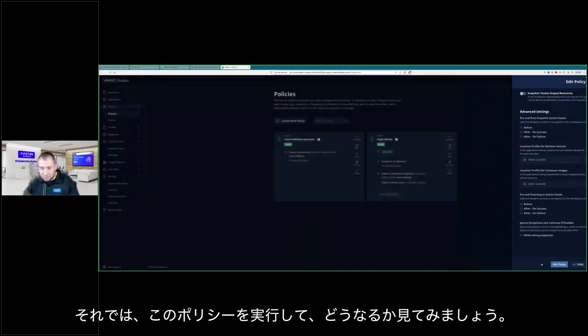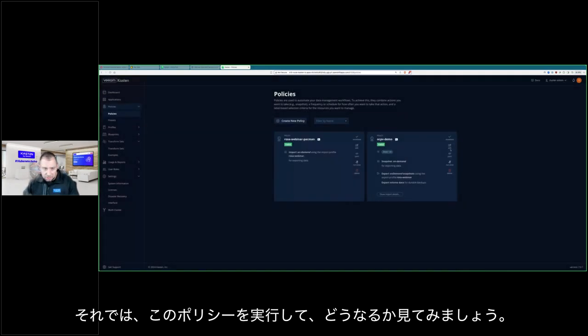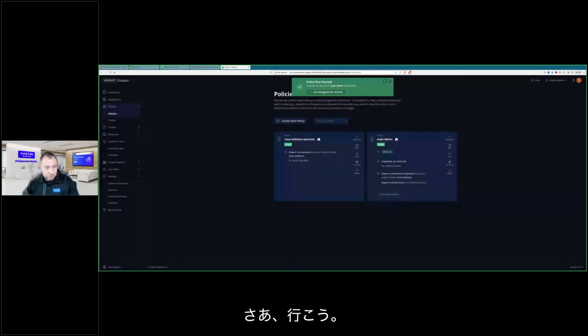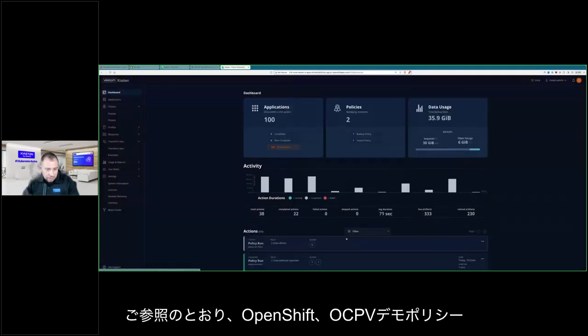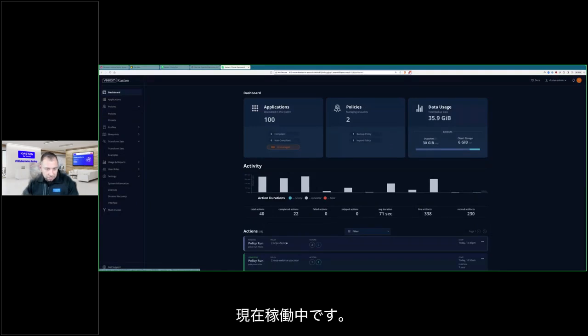So let's run this policy and see how it goes. Here we go. Let's go back on the main dashboard. As you can see, the OpenShift OCPV-demo policy is running right now.